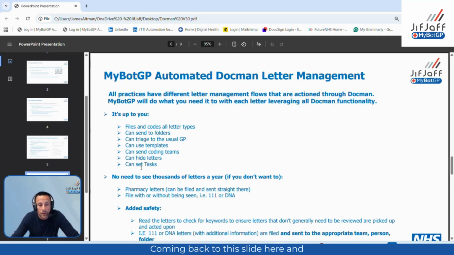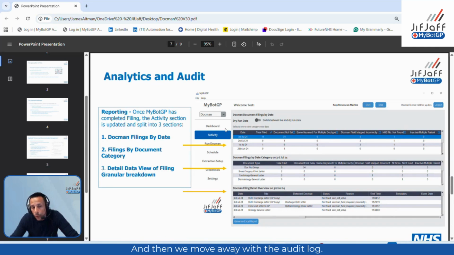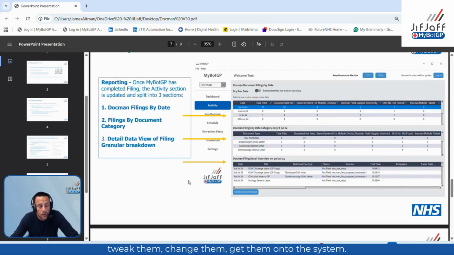Coming back to this slide here, we'll organize it, and we'll tell MyBotGP where to send them, and then we move away. With the audit log, it will show you what's done every day, and it will also show you new letters it's never seen before. And that way you can adjust them, tweak them, change them, get them onto the system.